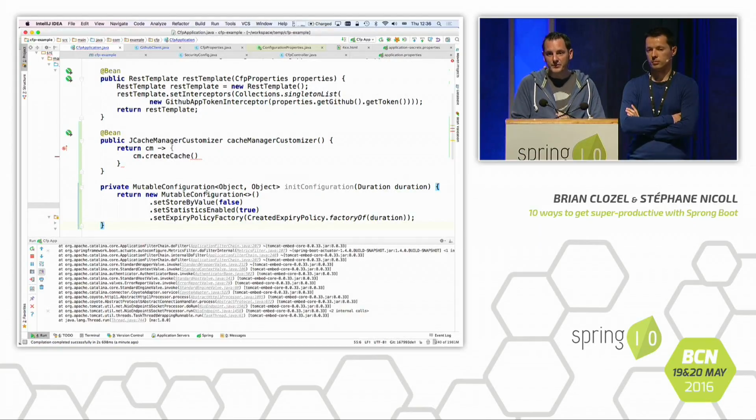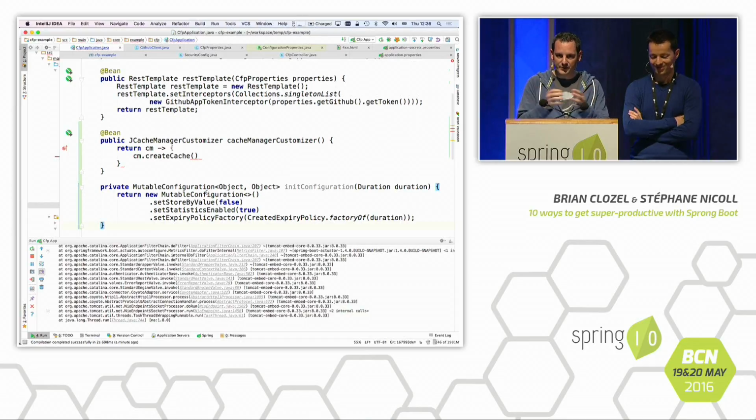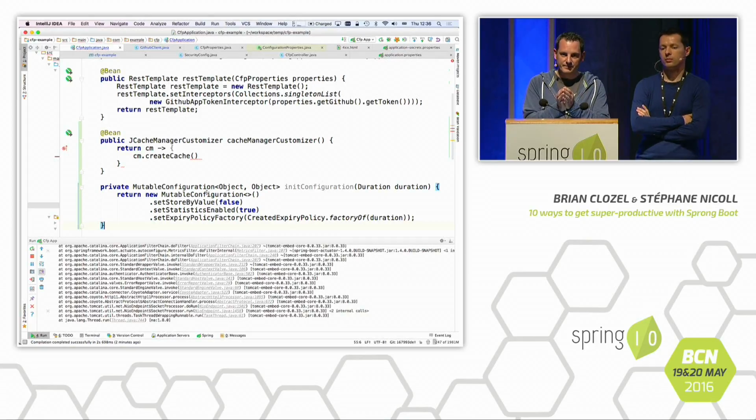Statistics enabled, very important if you want to see the hit-miss ratio in the metrics. Store by value, that one is a tricky one. So when you use DevTools and you store a serialized version of the object, when you deserialize it, it may not be on the same class loader. So let me explain that. You cache something, you serialize it. You serialize it with the class loader of the library, not the one of the application. When you restart the application, the class loader of the application changes, but not the one of the library. And when you try to deserialize the object to have a class, the class reference has changed, so you get an exception.